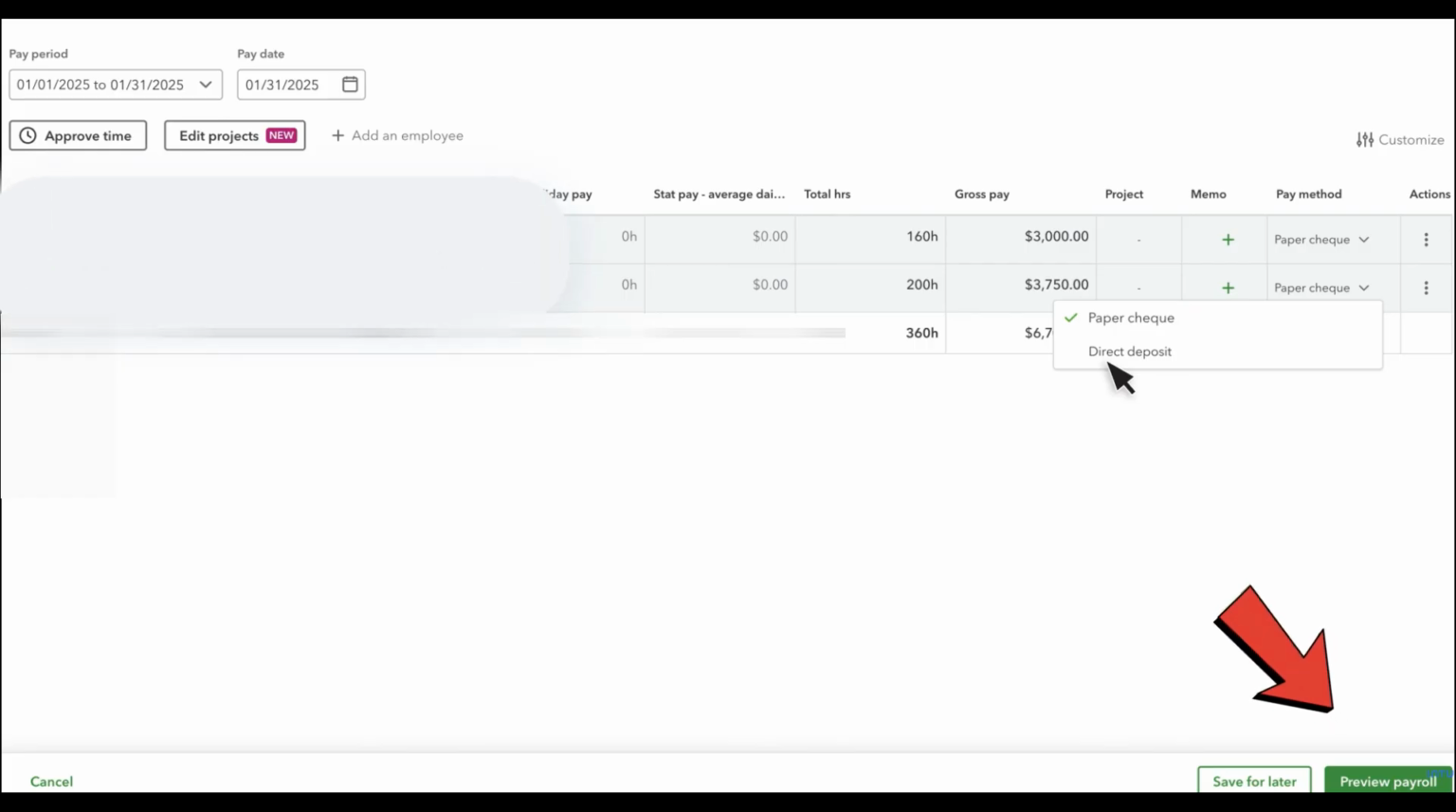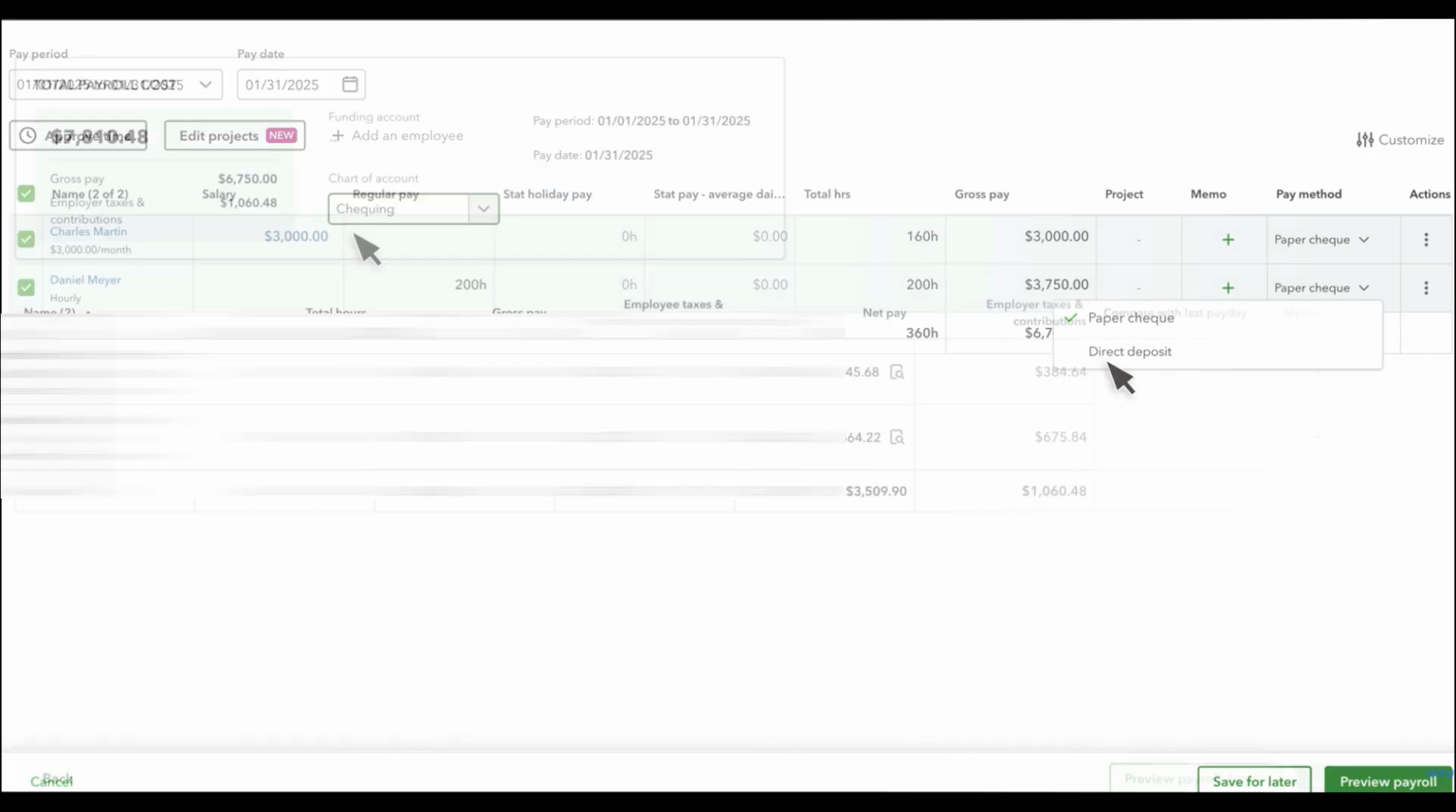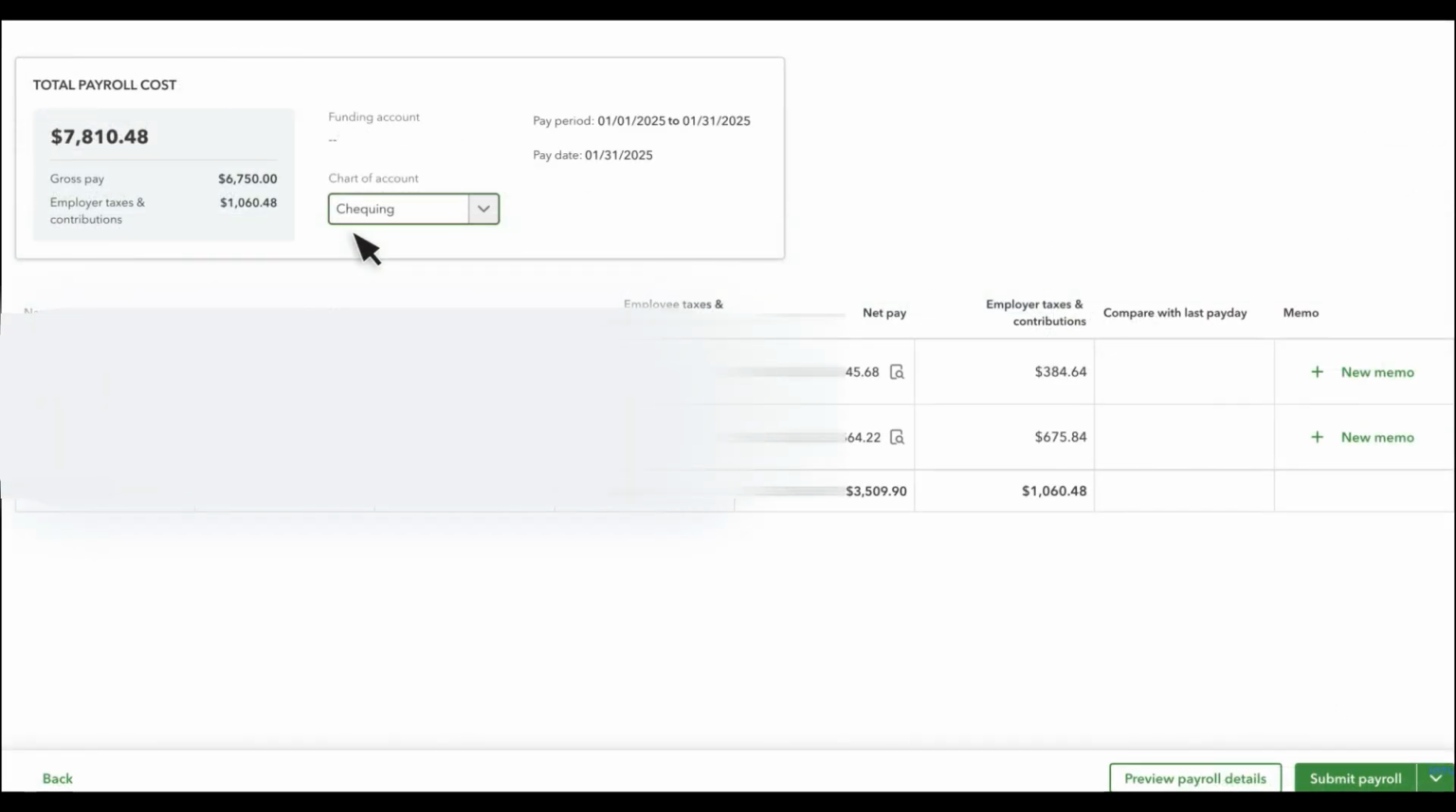Once everything looks accurate, select Preview Payroll. You'll see a breakdown of each employee's total pay, taxes withheld, and net pay. Make sure the correct bank account is selected. Keep in mind that changing it here doesn't alter your actual payroll bank account. You can update that later in your payroll settings if needed.